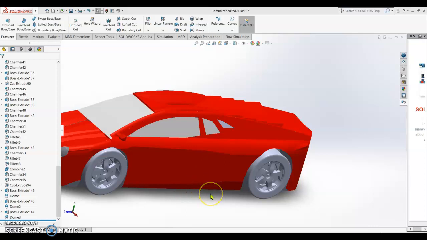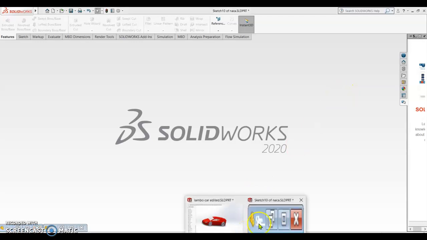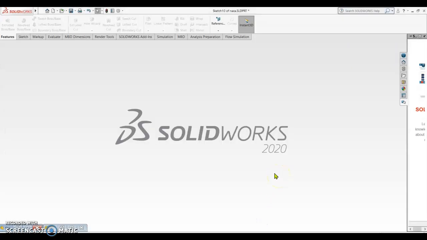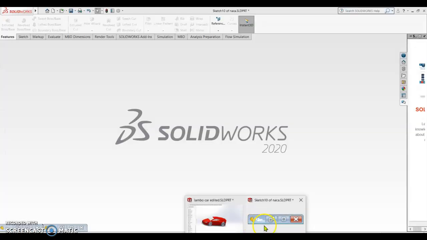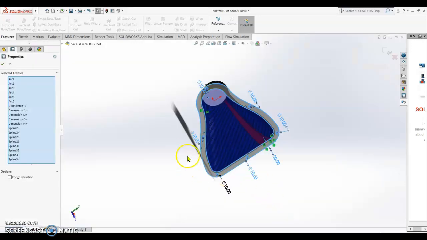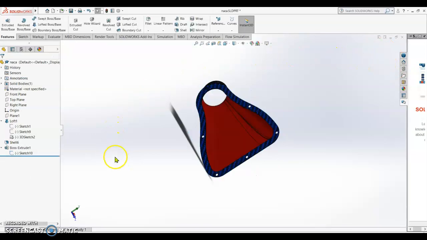Now we are going to create a mounting position for the NACA. So on this area, the sketch for the mounting position, we have to copy it from the sketch on the NACA. So we have to open the NACA. Okay, so this is the NACA. On the NACA, we have to open the sketch of the plates.